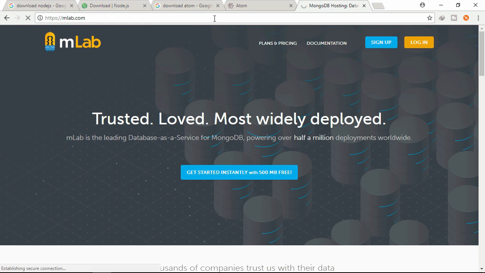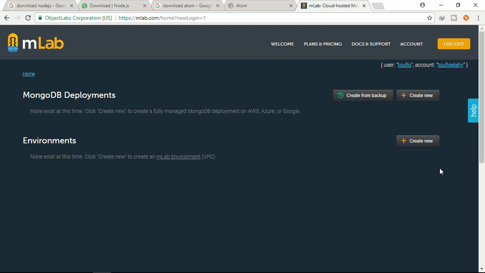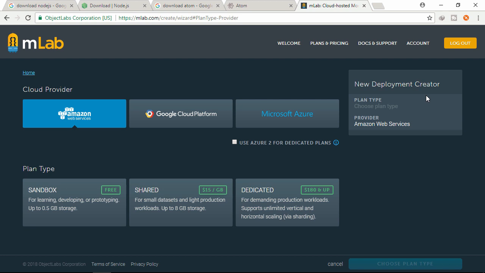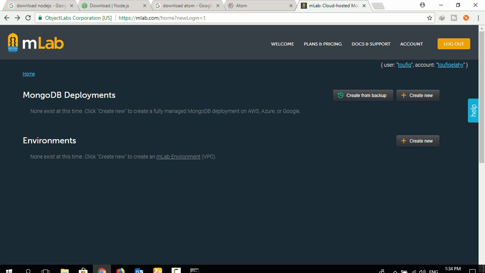Here is the MongoDB database. You need to sign up at this website, mlab.com. I already have an account, so I am logging in with my credentials. This is the MongoDB database. You can create your tables like in a NoSQL non-relational database. Here we will create a new database. I will show you later. This is MongoDB. You need to create an account.